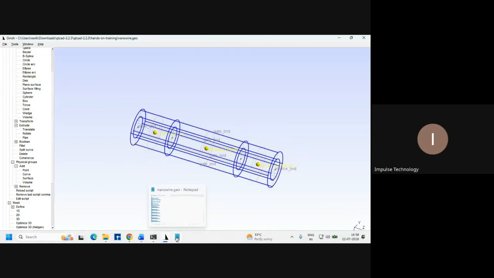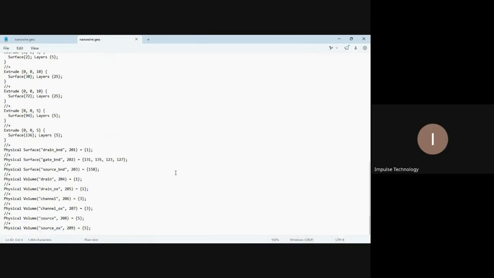Once you open the geometry file, now you can see here drain band, gate band, source band, drain, drain oxide. Drain volume, here you can see 1. Same physical group, you have to change here 2 for the drain oxide. And same for the channel, you can see the 3, but channel oxide you have to change to the 4 here. Same for the source 5, and for the source oxide you have to change to the 6. And Control S to save.